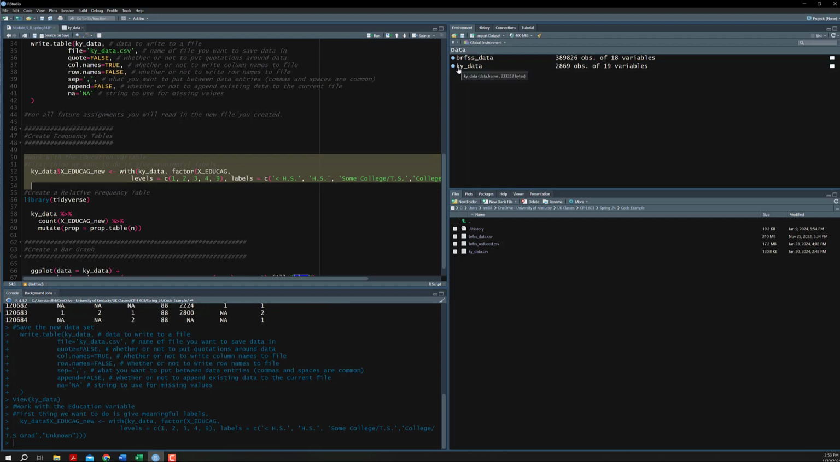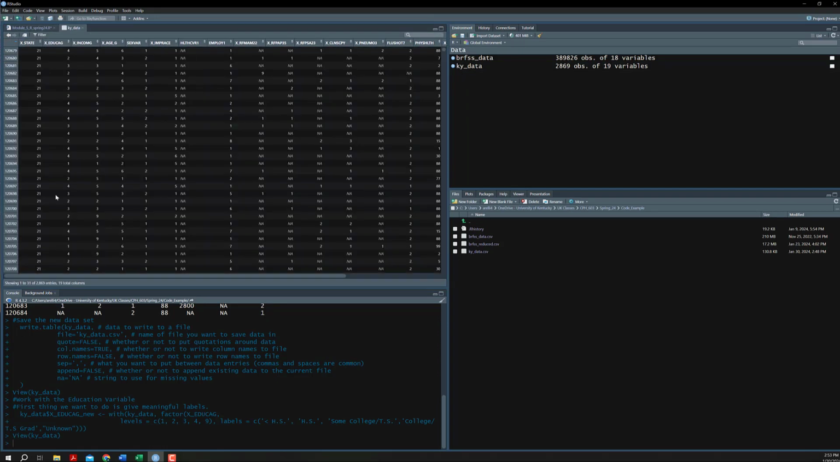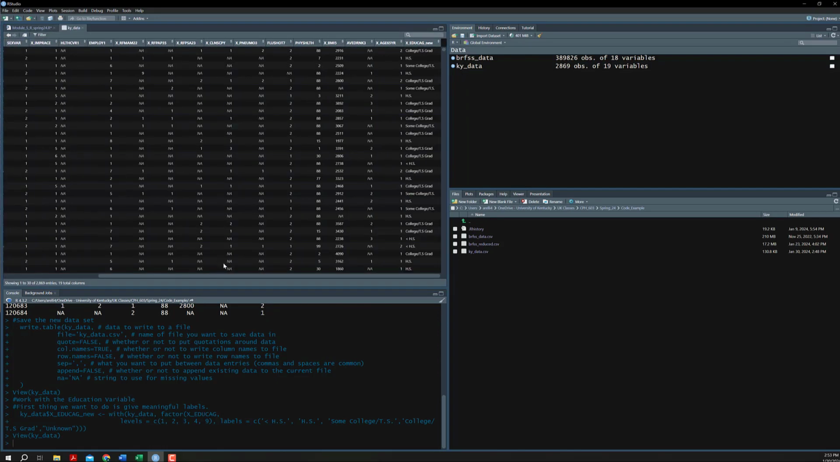Notice that the Kentucky data set now has 19 variables. We've added a new variable to it. And again, if I click on the Kentucky data set, let me click over here and bring it back up. If we scroll all the way to the right, notice there is a new education variable. And instead of having the numbers, it now has some meaningful labels.